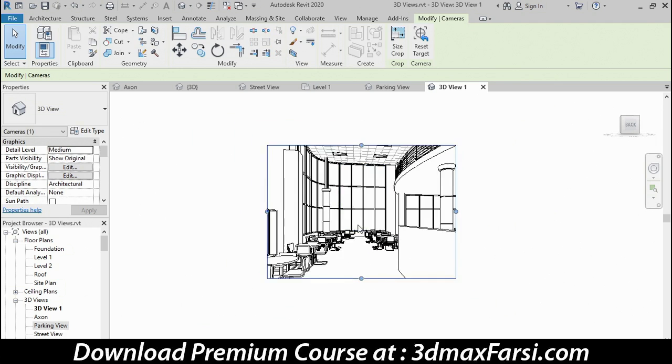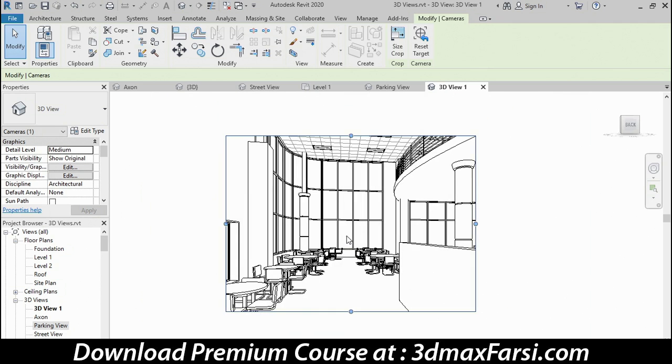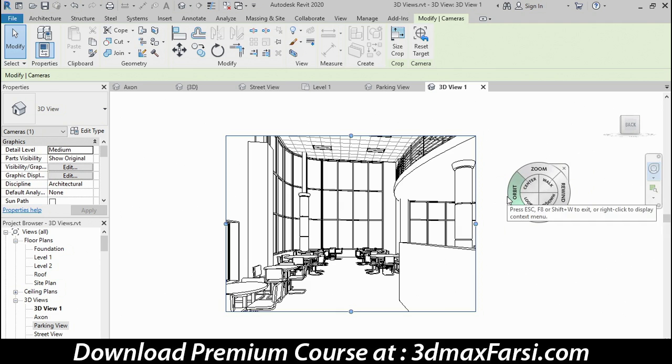Now, I've already said that you can roll the wheel and you can pan, and that zooms and pans the entire picture frame. But it turns out that you can also make adjustments within the picture frame itself. The easiest way to do that is using this tool over here, which is called the full navigation wheel or the steering wheel. When I click that, you're going to get this little wheel control, and it's got zoom and pan and orbit and lots of other tools in here.